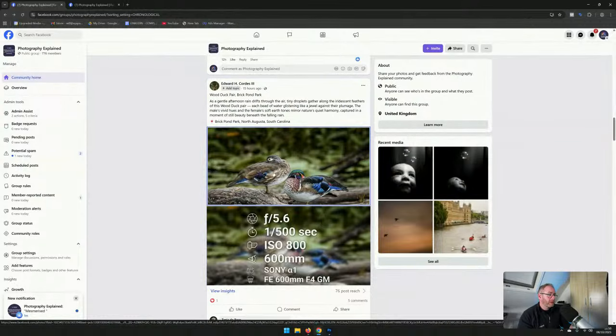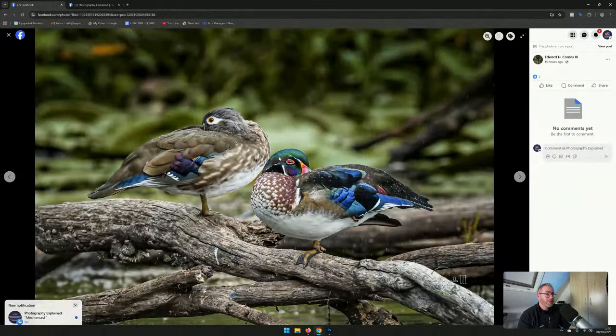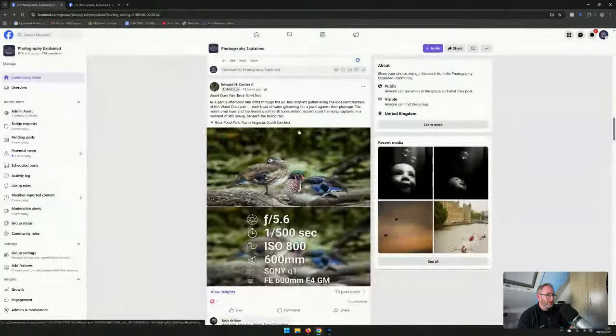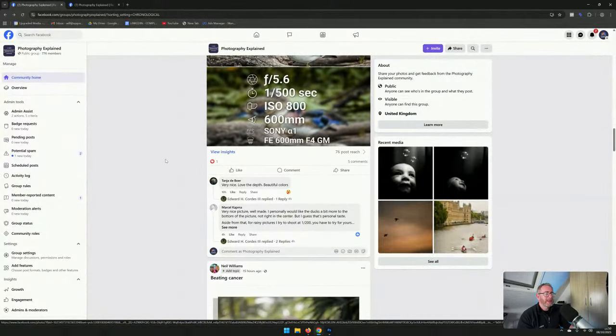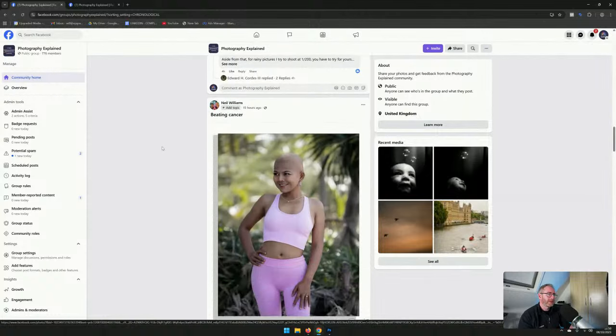Otherwise, if you could just cut these two birds out, the juxtaposition of those two and the shapes are really lovely. So you've captured a lovely moment in time, just in slightly the wrong place. That might be how I would describe it.